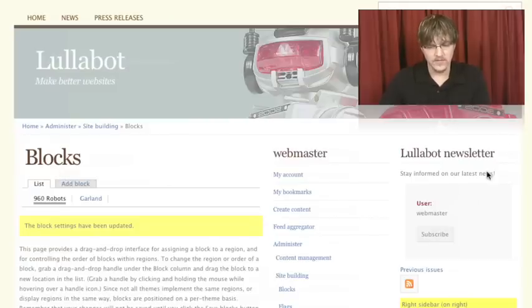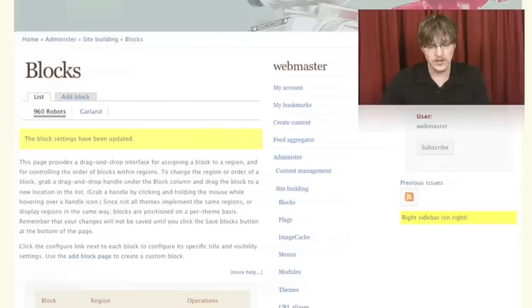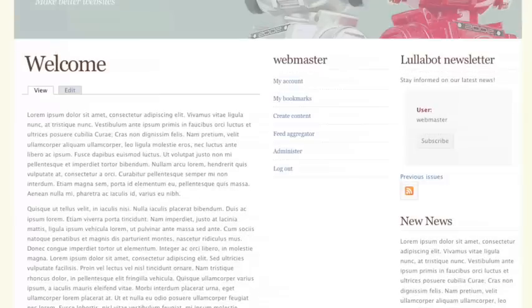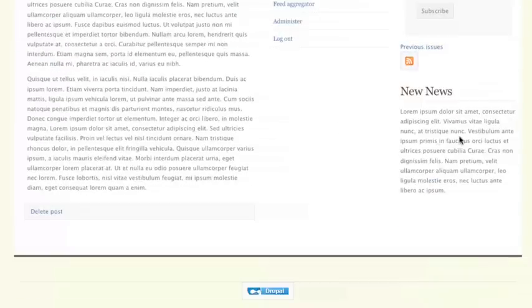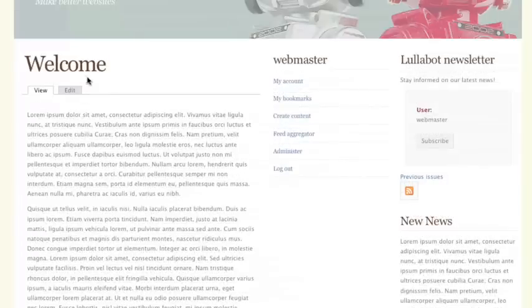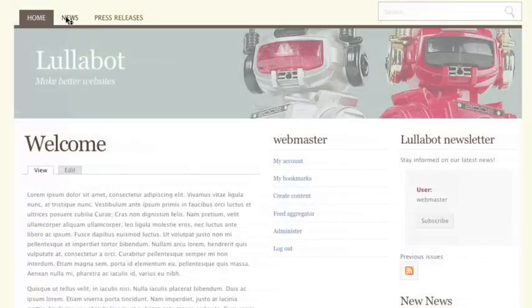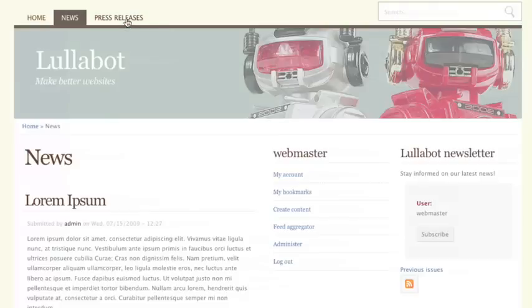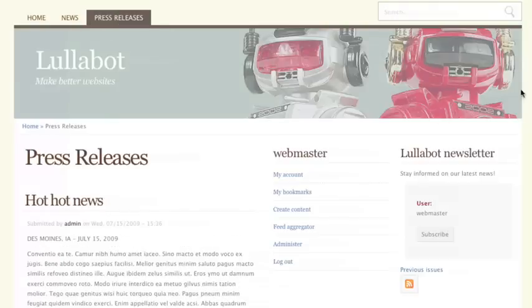And now we have the Lullabot newsletter block showing up on the right sidebar just like it was before. However, our new custom block's not showing up. That's the way we wanted it to be. And we don't want it to show up unless we go to the home page of the website, where it'll show up showing us our new news. And if we go to other pages on the front end of our website, our news page, there's nothing there. And press releases, there's nothing there.